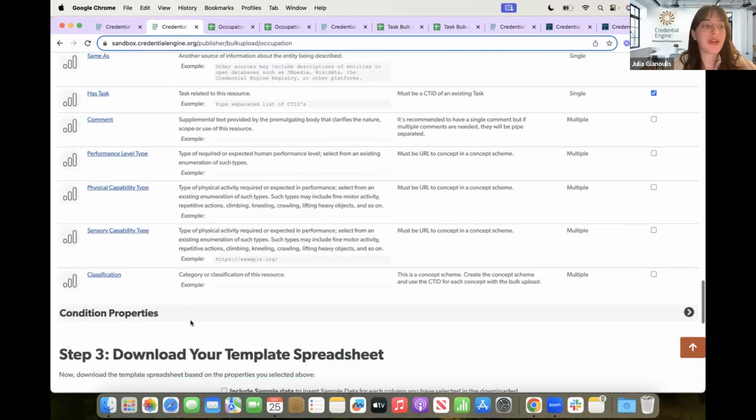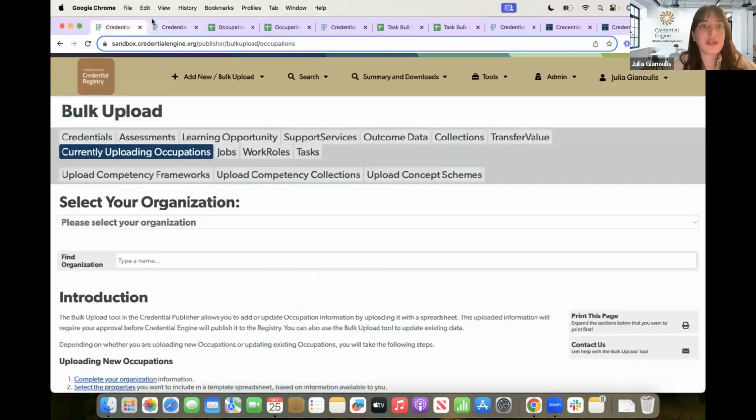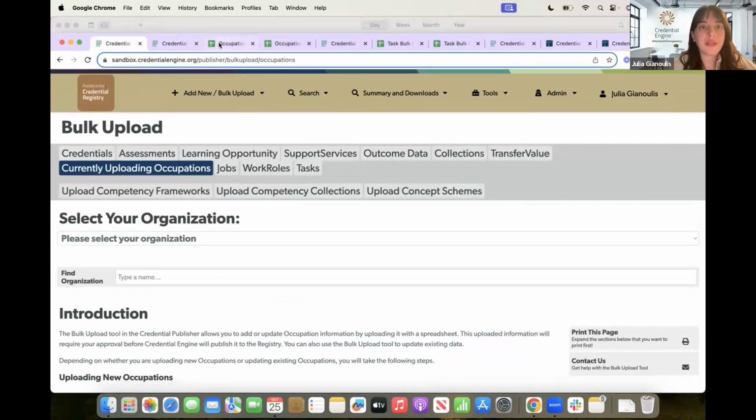Now, once you've selected all of your properties, you'll scroll down to step 3 to download your template spreadsheet. And just make sure to include sample data and include instructions so that those will be included in the template for your reference, and then you can click the download template spreadsheet button. And this template will download to your desktop as a CSV file. And you can convert the CSV to an Excel doc or a Google Sheet, as I did here.